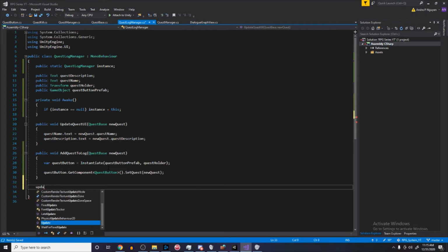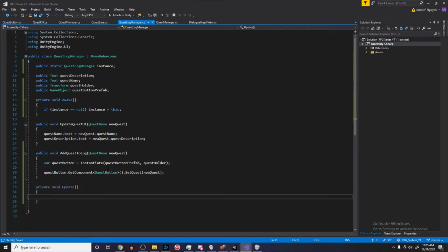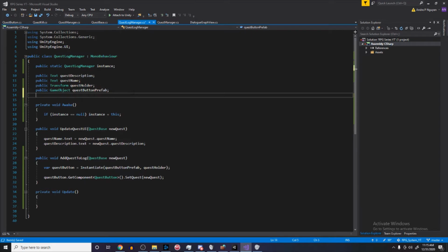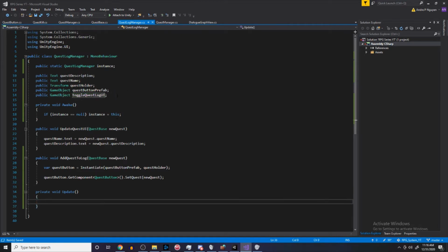So you should have some sort of input manager in your game, but in our game, since it's just a test example, we'll just do the opening and closing of the UI in here. And so it's going to be pretty quick and easy. I'm just going to do a game object. We'll just call this quest log UI, because the toggle goes in here.